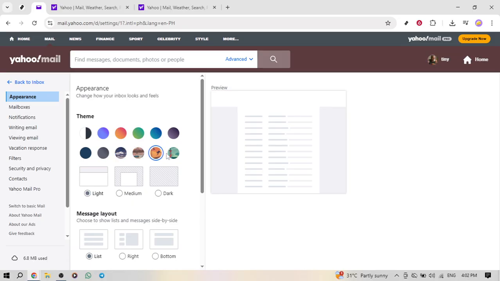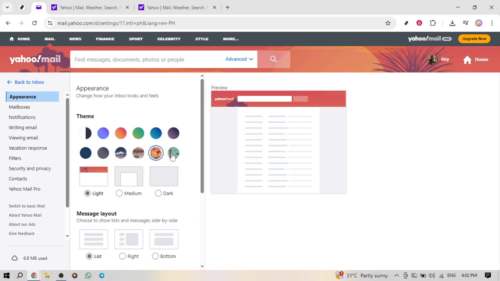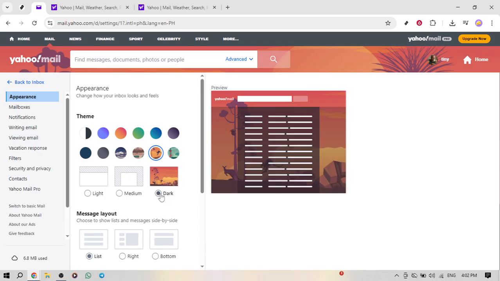Below the theme previews, you can also choose the overall intensity of the interface. Select light for a bright, traditional look, medium for a balanced option that softens whites and reduces glare, or dark for a deeper interface that's great in dim environments. If any text feels hard to read, switch to a lighter theme or a higher contrast color.